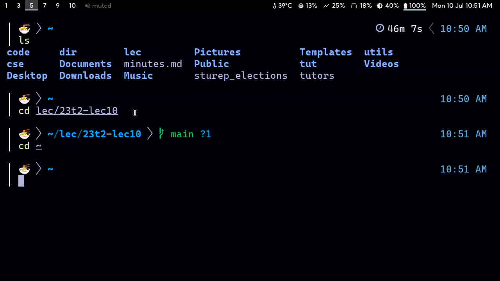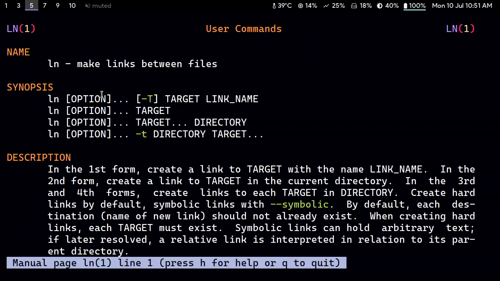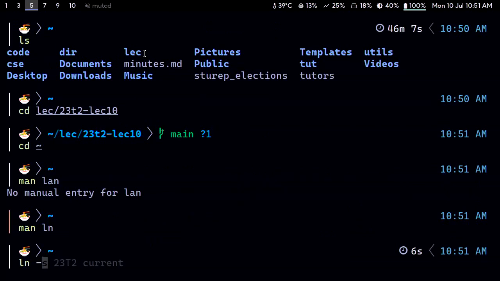So I'll go to my home directory, and I'm going to make a new symbolic link by using ln -s. So man ln. man ln allows me to make links between files. So ln -s creates what we call a symbolic link. And I want to make a symbolic link to the lec/23t2-lec10 directory. I'm just going to call my symbolic link, let's just call it portal, because it's kind of a portal.